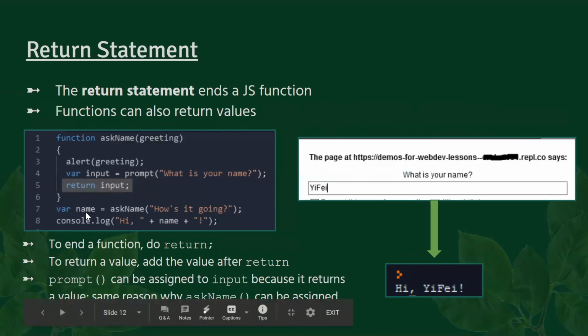And then when we say variable name equals ask name, how's it going? And we print console log hi name, it will be like, oh my gosh, name. We know what that is. The name is Ife. Remember, we made a little mental note of that when we returned the input. So that's what returning does.